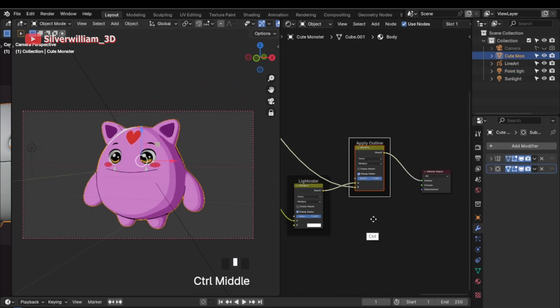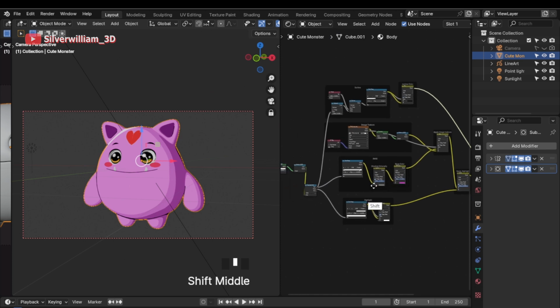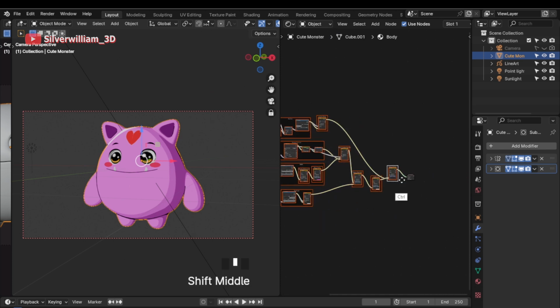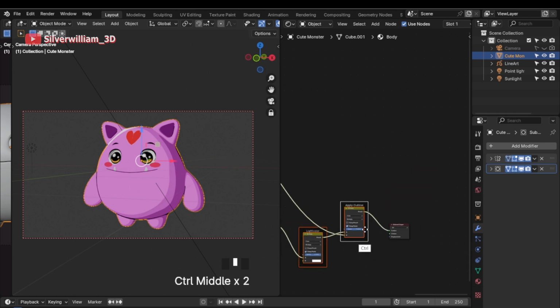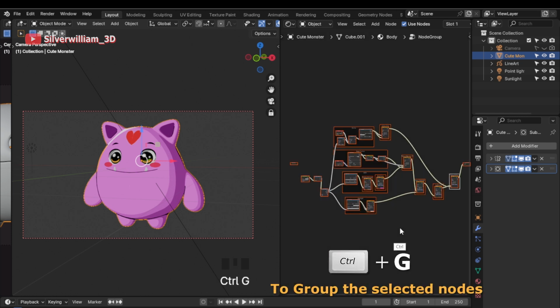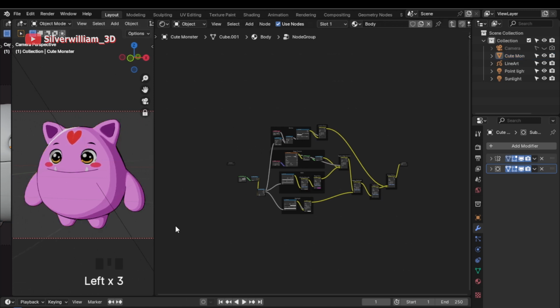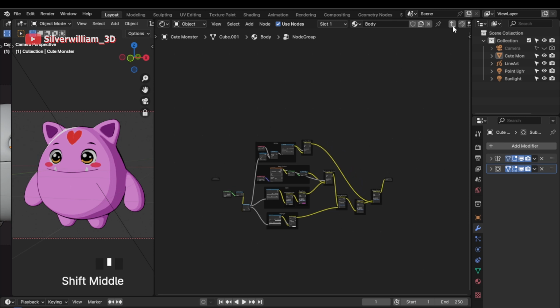Next is to make a single node to control all the settings, just like was showed at the opening video. Select all the nodes but don't include the material output node. Press Ctrl+G to group it as one. Now we are in a group node. And if you want to go back one level above, you can press this arrow icon.